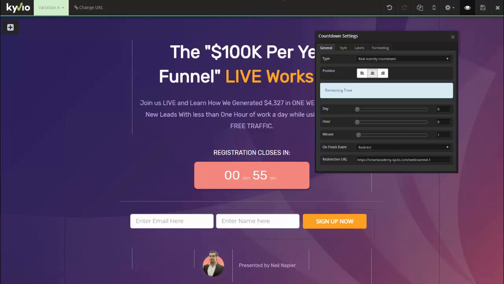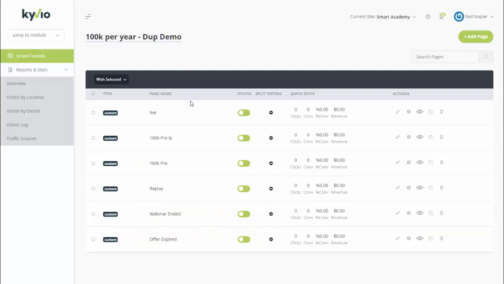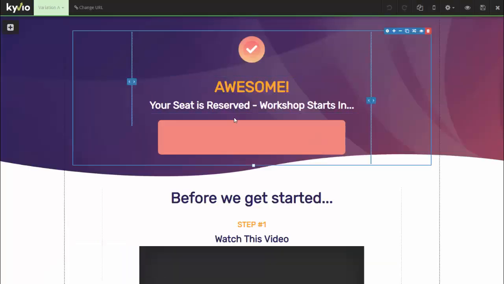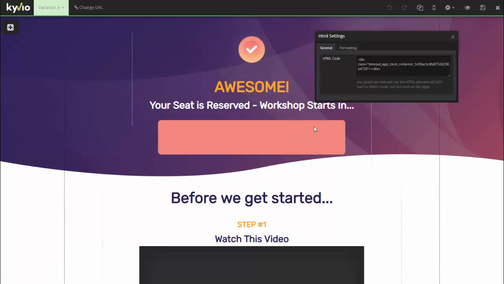So while we wait for that page, what I will do next is show you the page they see when they opt in. When they opt in, we show them a simple page. We say, awesome, your seat is reserved. Workshop starts in typically about 15 minutes. This is where I'm using an external application, Timeout, which is part of Funnel 247. And this is where it becomes really, really automated in real time. So check this out as well.